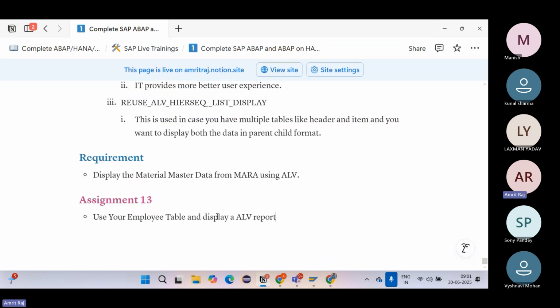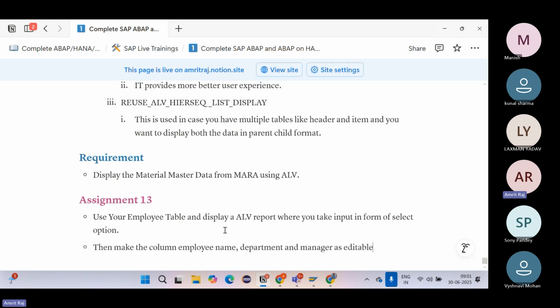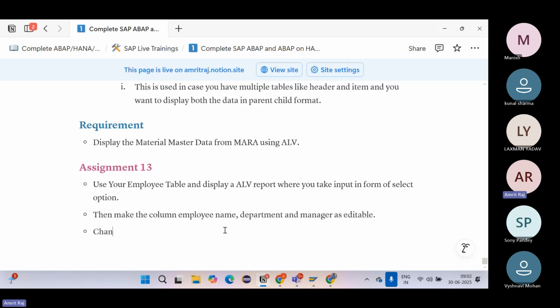An ALV report where you take input in the form of select option. Then make the columns employee name, department, and manager editable. You need to edit it. Change the values from the output screen.